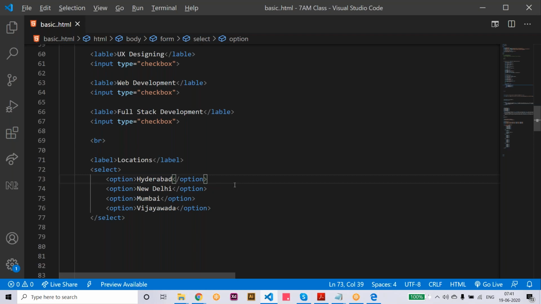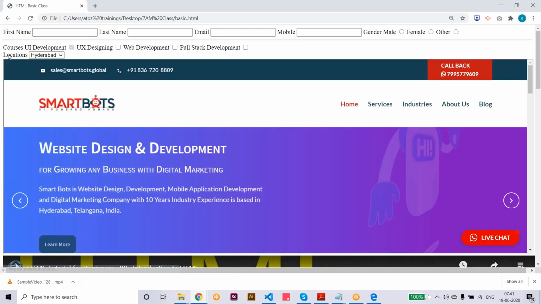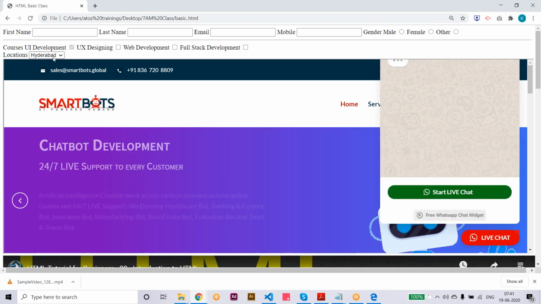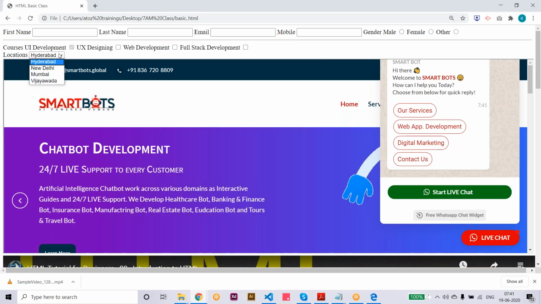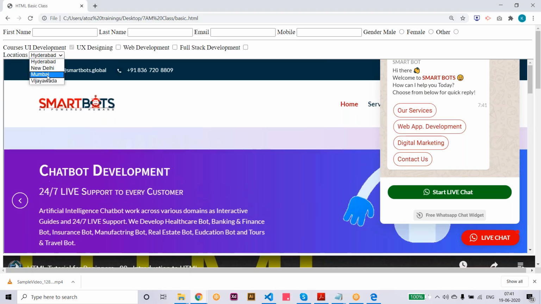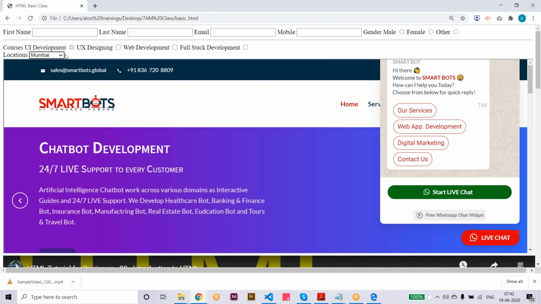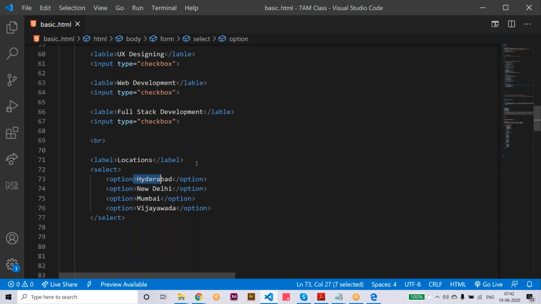So this will display as a drop down. See here you can see the location label, and by default Hyderabad, because that is the first option. Once you click on this drop down, you can see other locations. You can select any other, like New Delhi or Vijayawada or Mumbai. Okay, so this is one more way to select options like this.